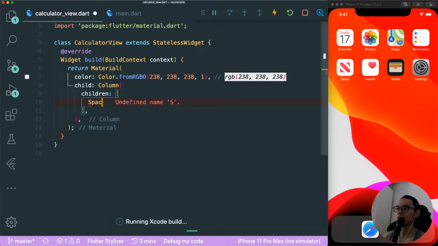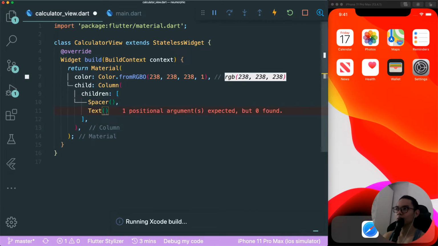So one thing I can do for now while it's loading is to put a spacer, and then you can put a text. Let's put an actual number, 674123. I don't know. Then let's have the text, then let's have the style.